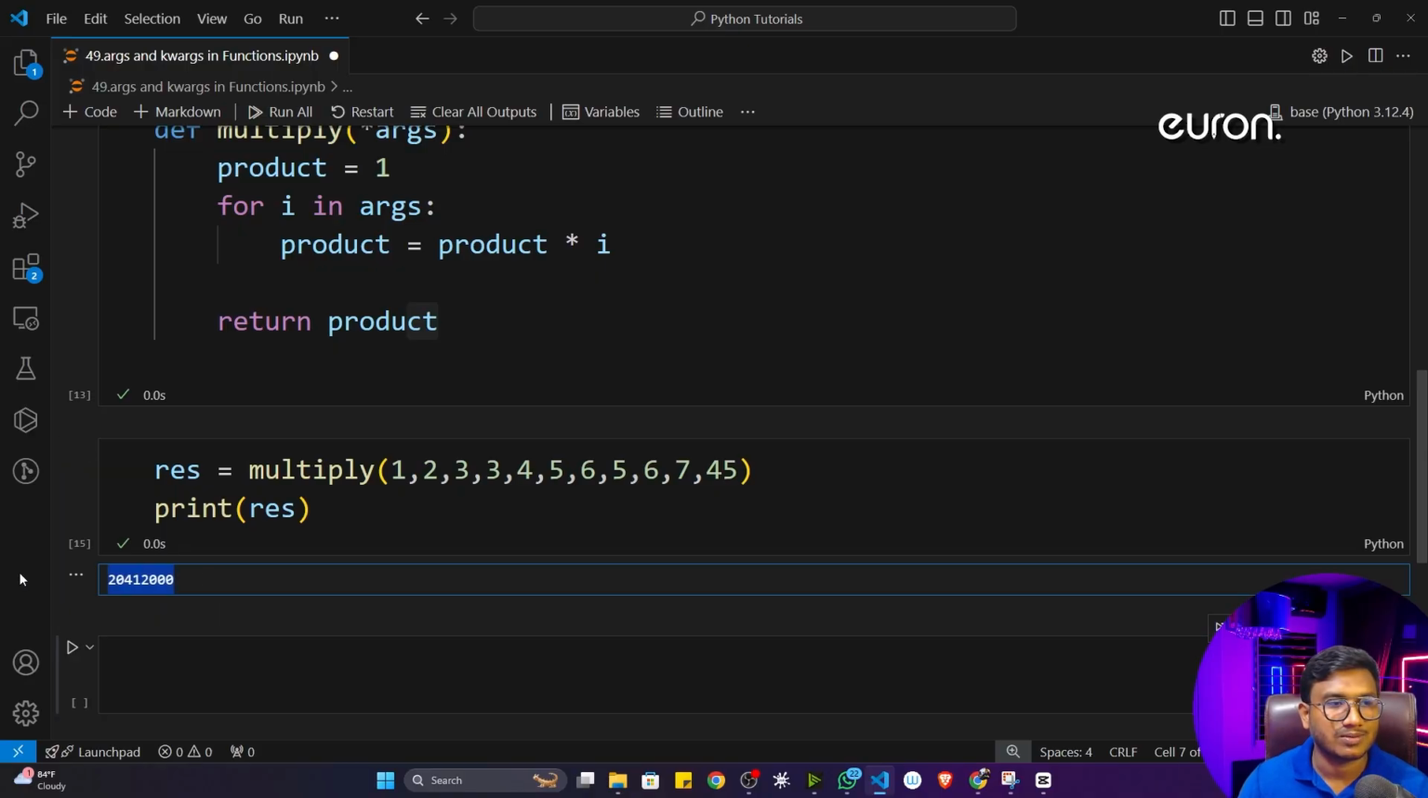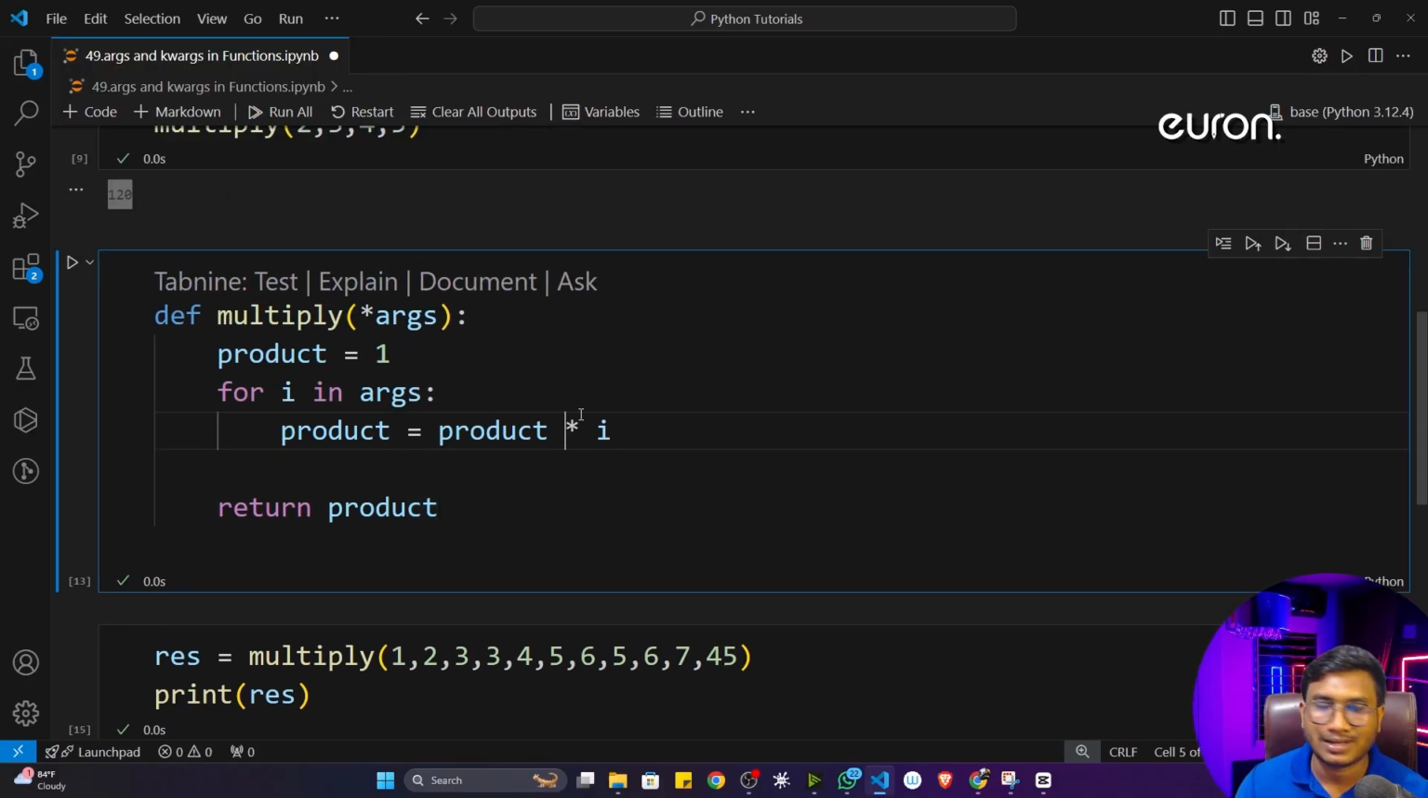Okay, now see, still it will work. That means there is no restriction right now. There is no input restriction. I can pass any kinds of input, and this particular program will work fine. So this program can handle this particular situation very easily.